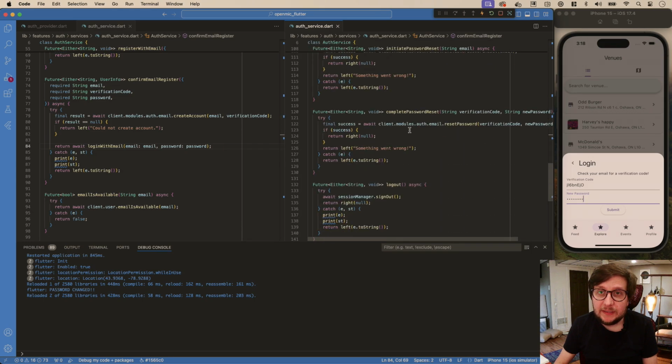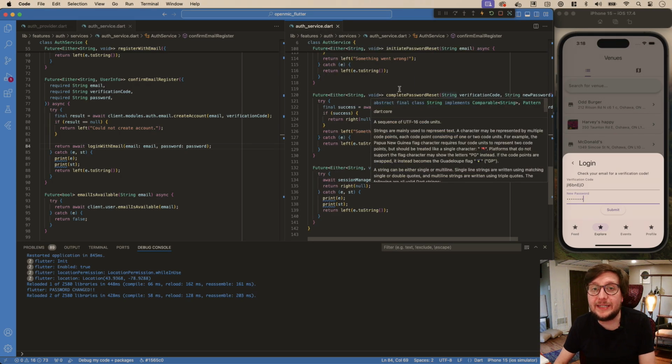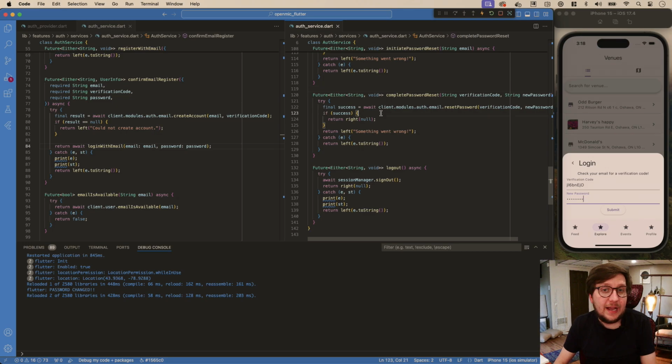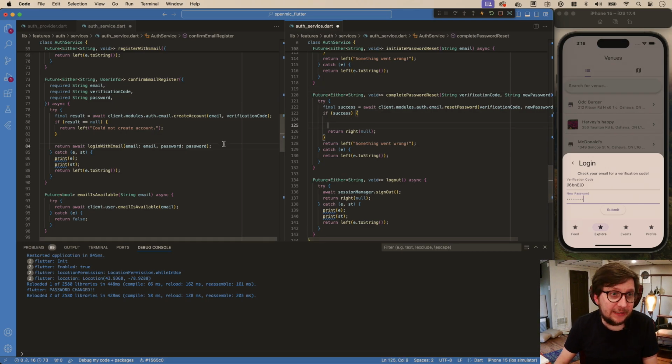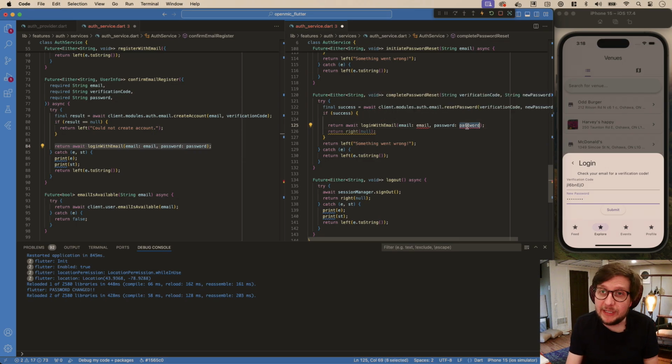So here we have this. The only thing is we don't know their email in this case, so we're going to have to make some subtle changes here, but that's fine. But what I want to do is essentially return right where we log them in after we've done this, and we need to use their new password that they just did. And we need to get this email somehow. So let's work through that.